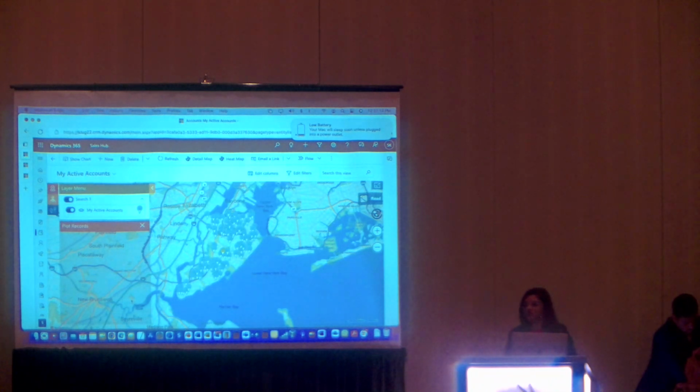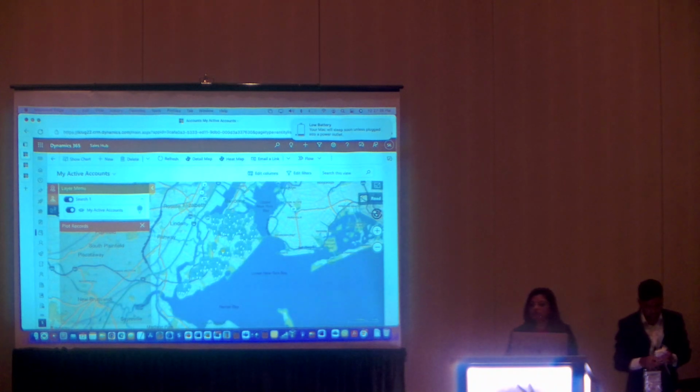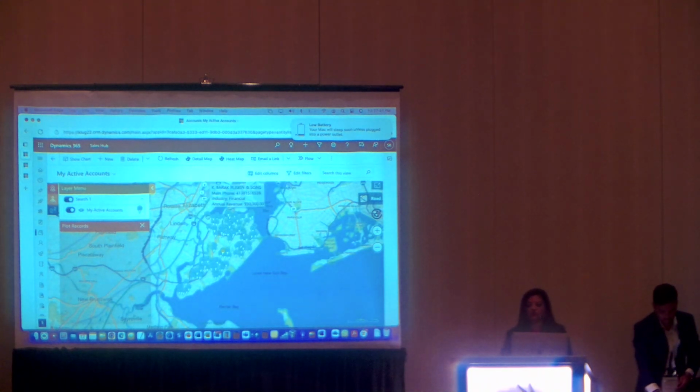So all of the accounts that would otherwise have been represented in the form of just simple rows, you can actually now see on the screen as a map. Now, if I were to hover across any of these push pins that you see over here, you can see information about the underlying records. The information that you see on the hover is actually configurable.